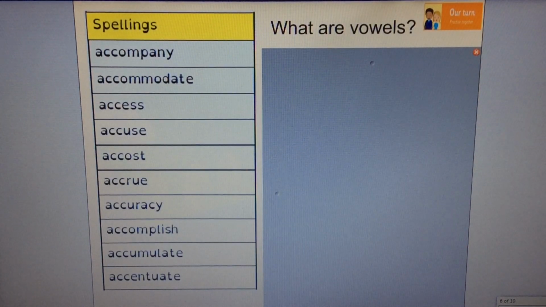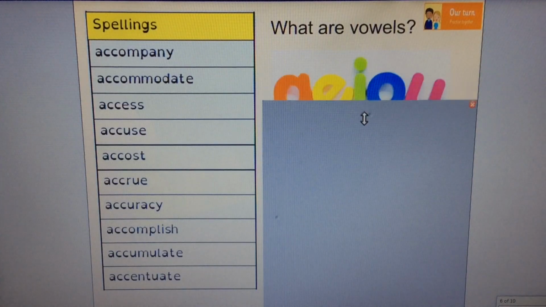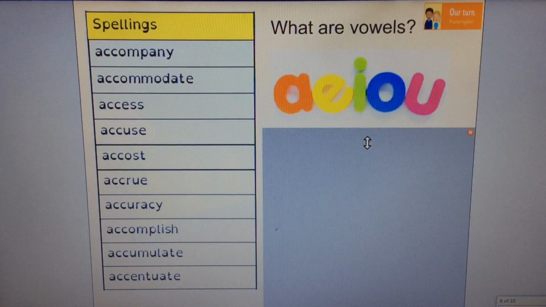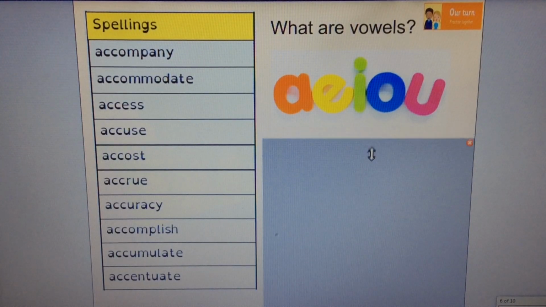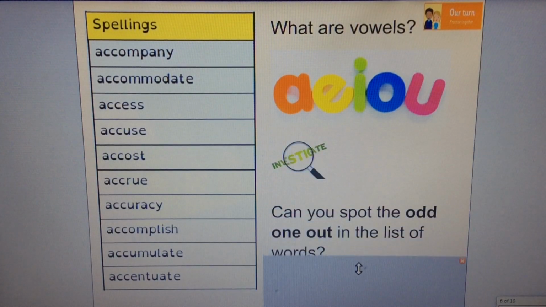Okay, think back to last week's lessons that you did with Miss Rofer, and I would like you to just see if you can remember what vowels are. Have a quick think. Well done if you remembered that the 5 vowels in our alphabet are A, E, I, O and U. Which brings me to my next question. Can you spot the odd one out in our spelling list of words, thinking about vowels? Pause the video and have a think.